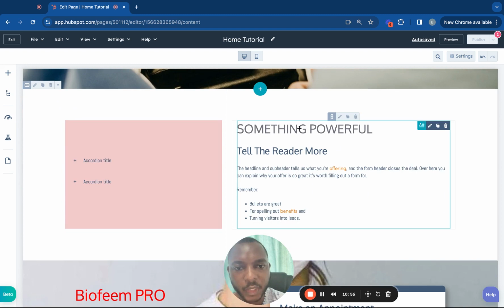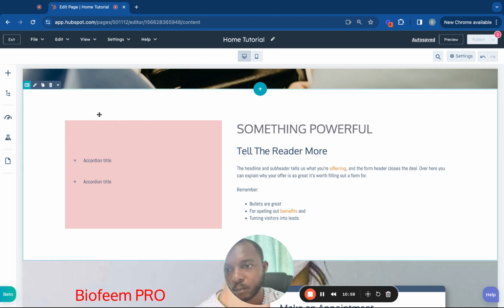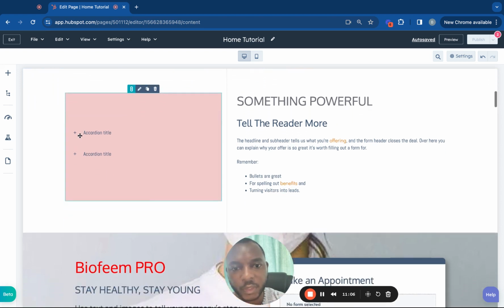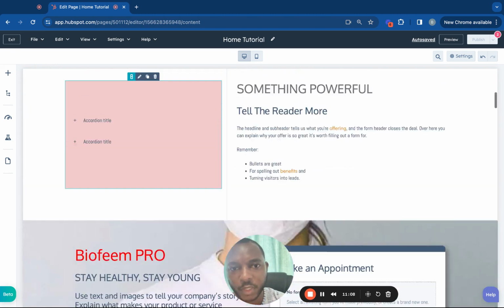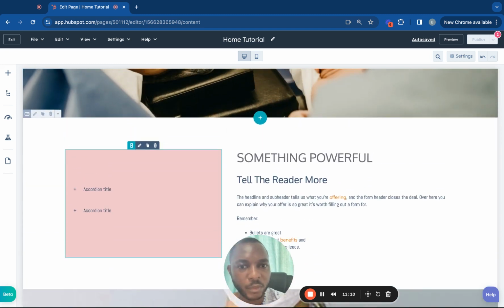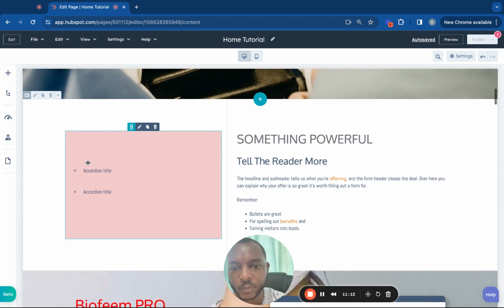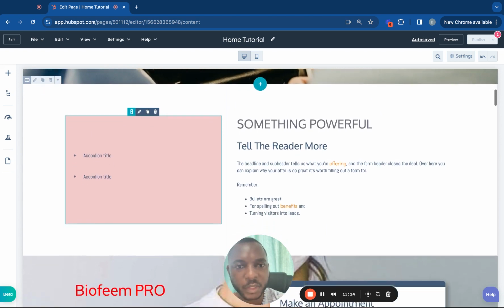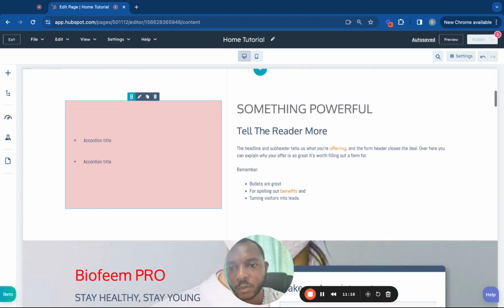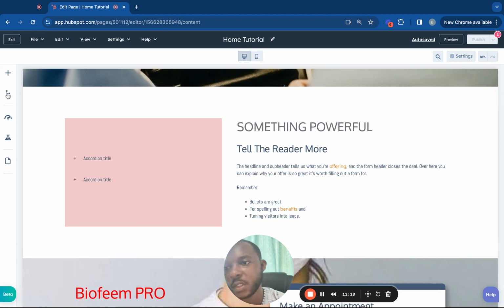And what else again? Yeah, so if you want to delete this section, you can also just click there, you delete. What are the other items that you can do here for the section? Yeah, basically that is how to play around with the sections module.